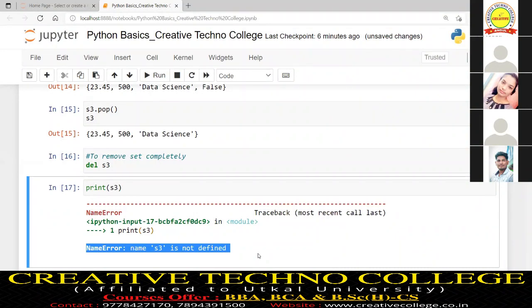So when I wrote print S3, there is no S3. So that's why the error came. Name error: name S3 is not defined. Clear? So to delete the set completely, what are we using? We are using the del keyword. Give a response. Yes, sir.